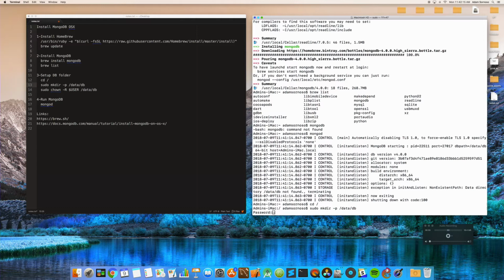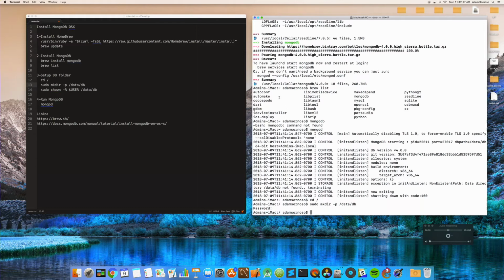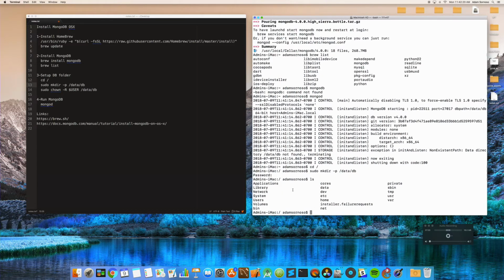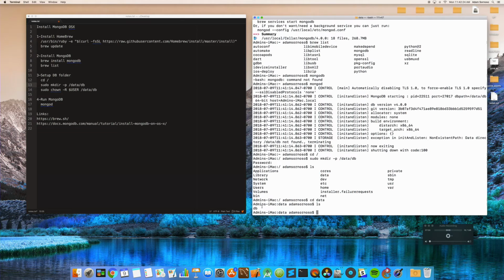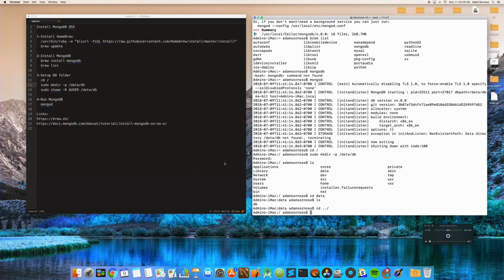Enter your password. Type in ls. Now you have the data directory, then cd data, you see the db directory. Let's go back, cd /. Next, we have to fix the ownership and the permissions for that directory. And to prove that you need to do that, let me run mongod again.